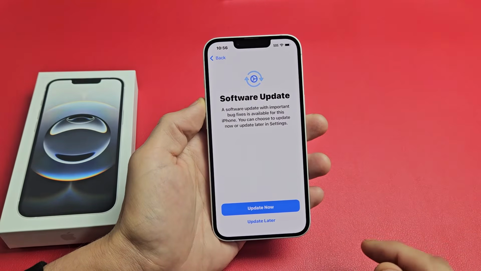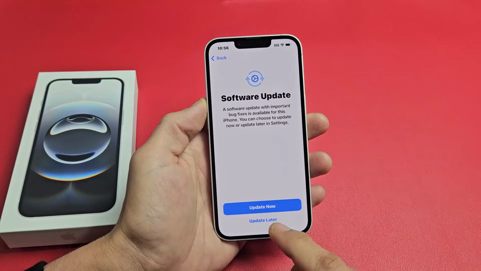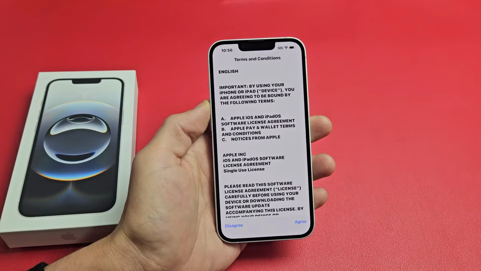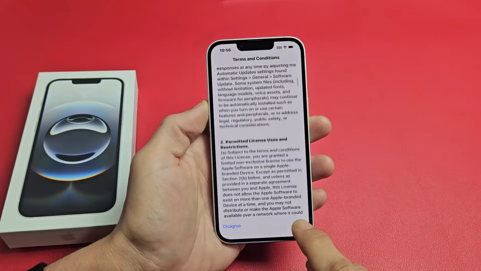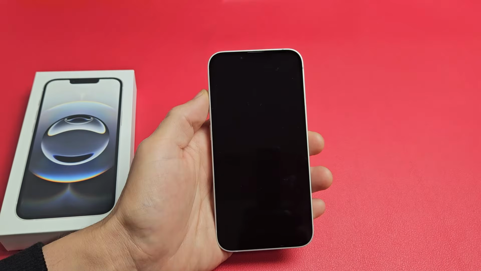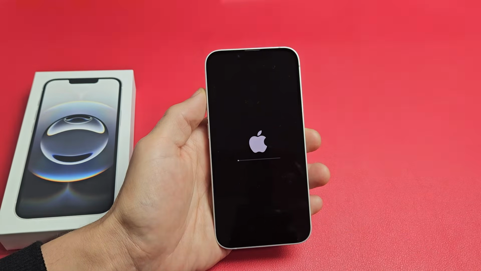And we do get a software update. Important bug fixes available for this iPhone. We can do it later, we can do it now. I'm going to go ahead and do it now, so I'm going to update now. Go ahead and read through the terms and conditions, and if you agree, go ahead and tap on agree down there. Now it's restarting. We get a progress bar here now for the installation.